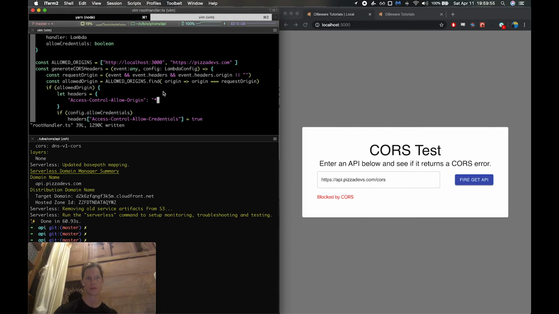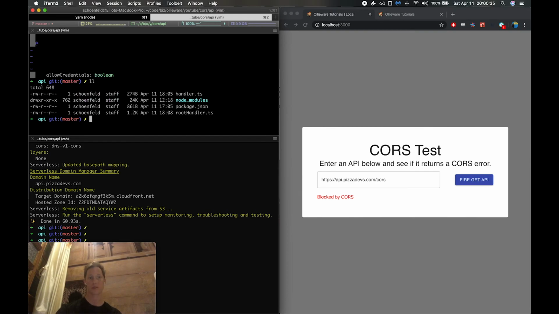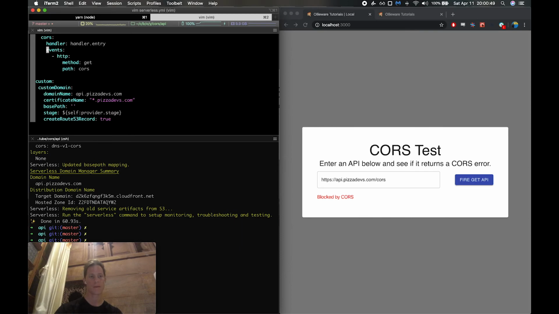So one thing to note here is that we're using a GET request, right? GETs don't send the pre-flight options call to check to see if you can GET. So you may need another config to do this. If you want to do that, go to your serverless.yaml.